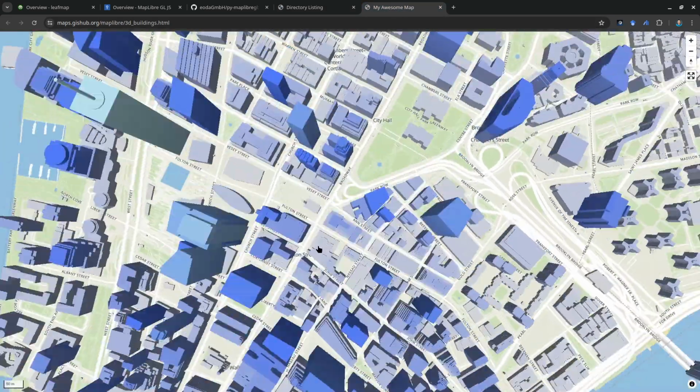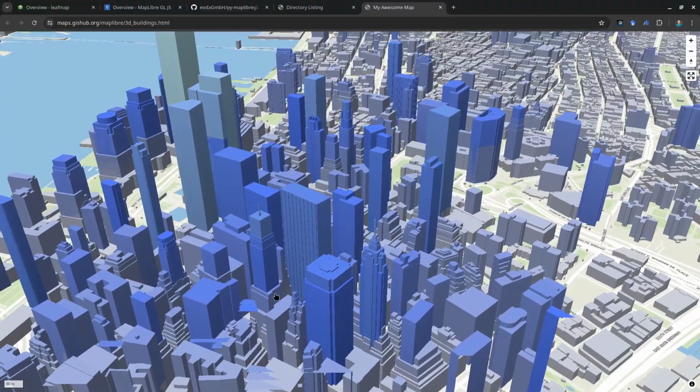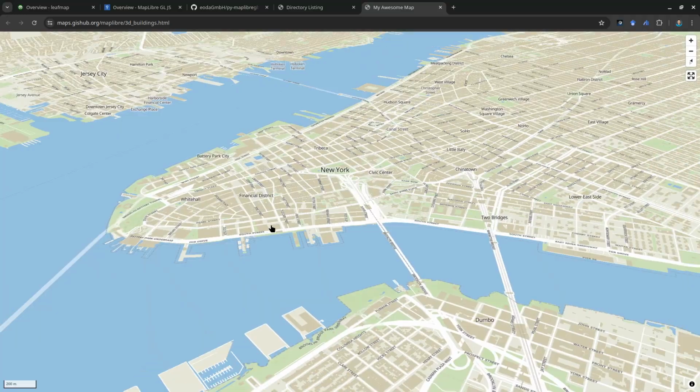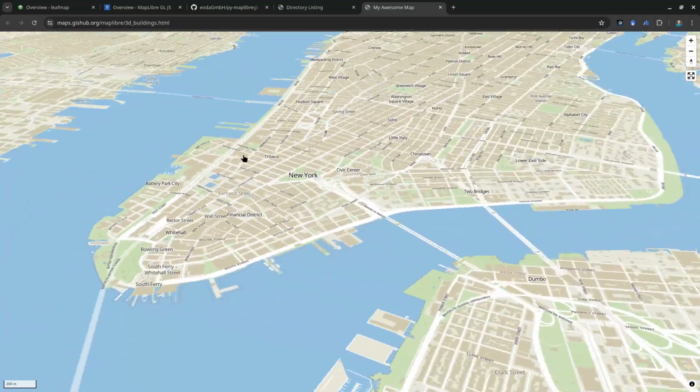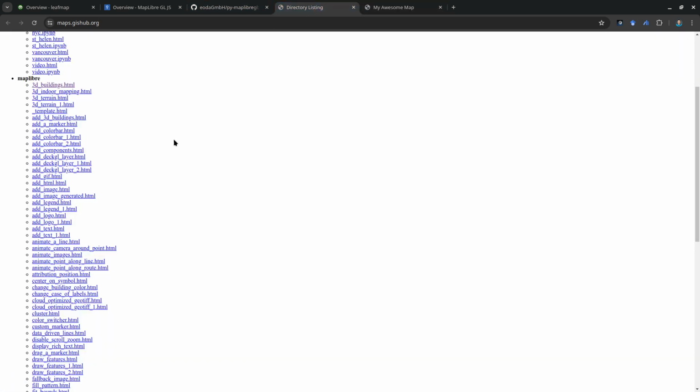This is a 3D map, and you can create this with just a couple lines of code. It's very, very powerful. For example, these buildings are at the global scale, and I'm going to show you how to do that later in this tutorial series. And not just this, there are a lot more.